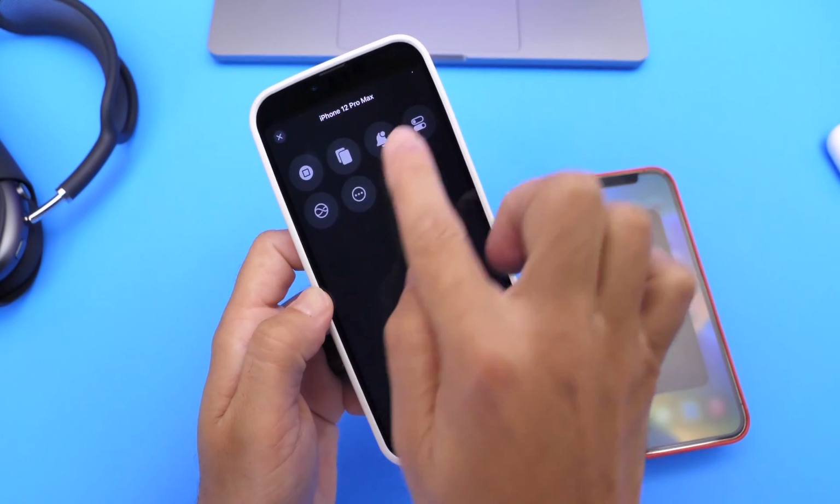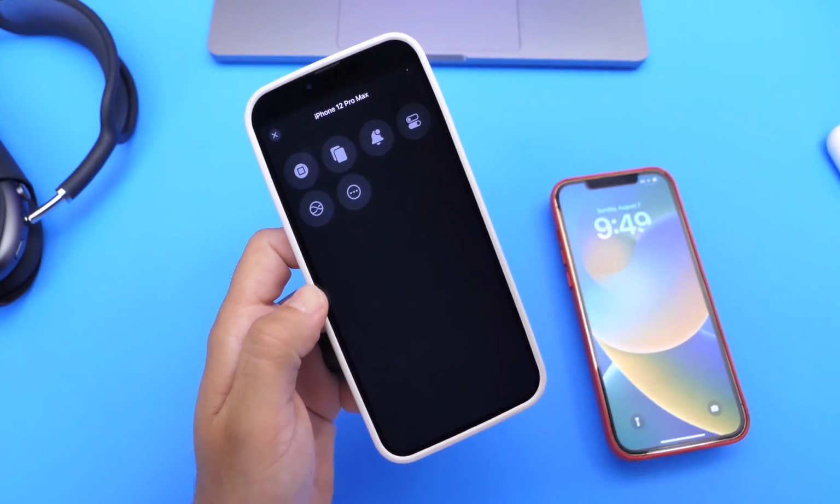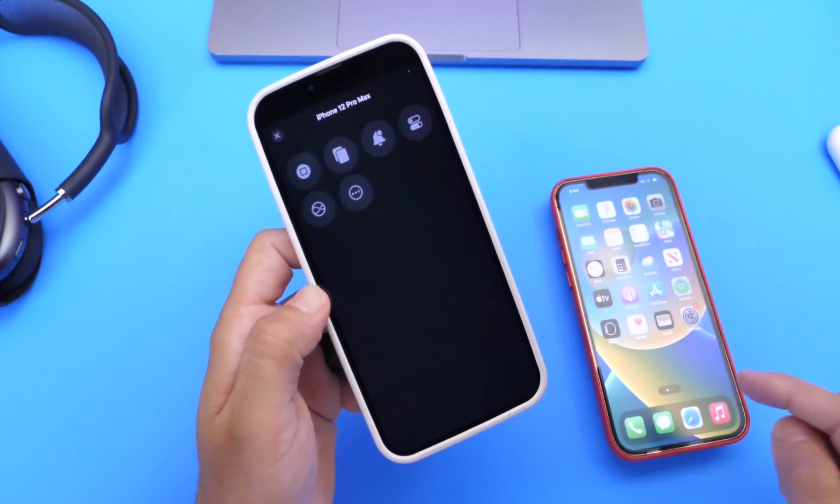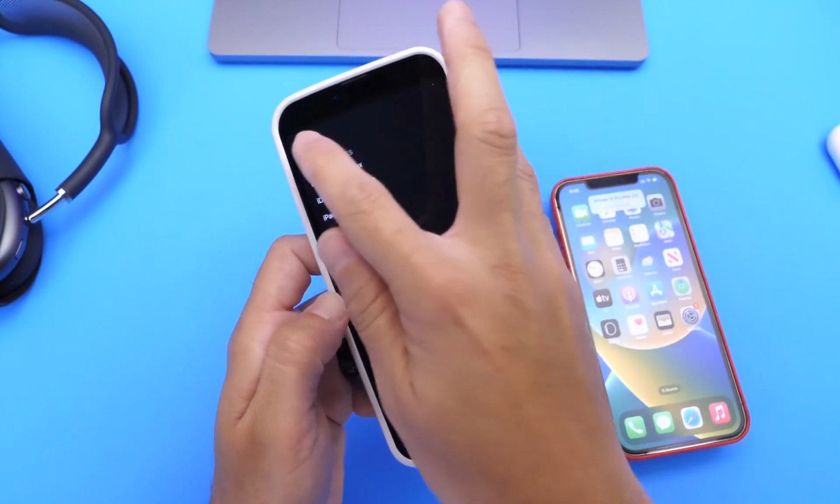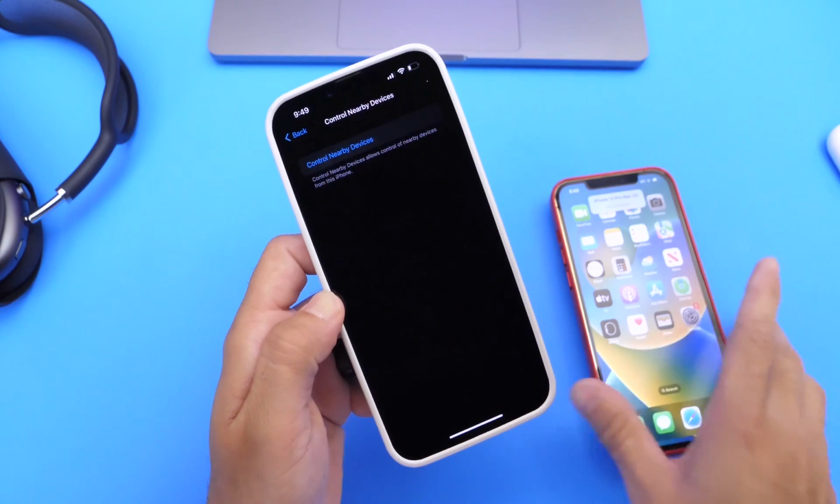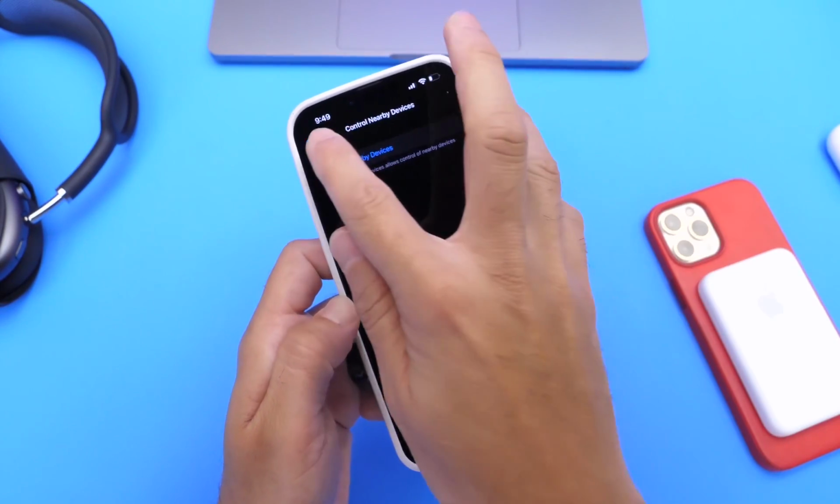I can go into the app switcher just like that. I can bring down the Control Center, the Notification Center. It is pretty cool. Also invoke Siri and things like that. So you can now control nearby devices that are logged into the same Apple ID and connected to the same Wi-Fi network using your iPhone, something never seen before on the iPhone here.